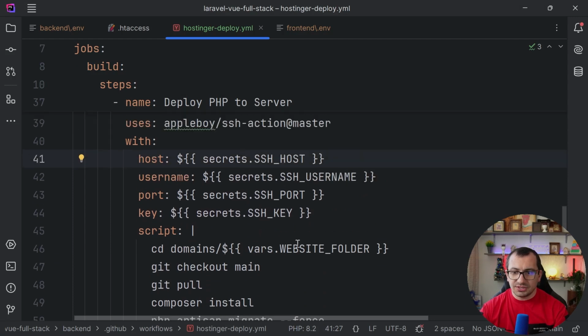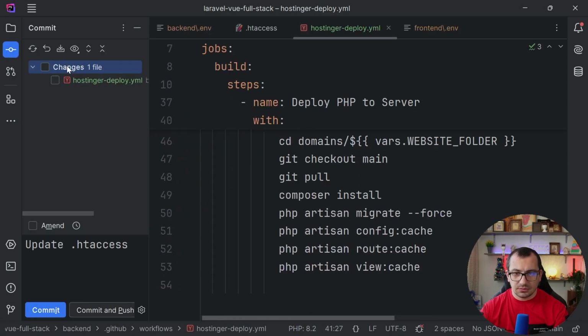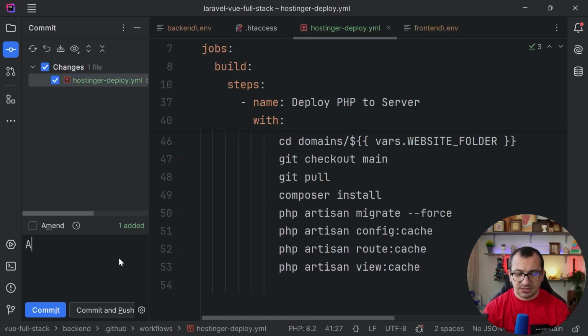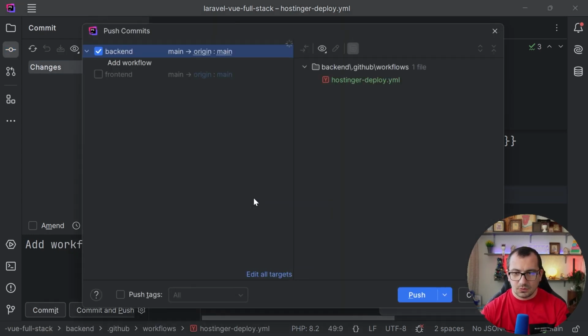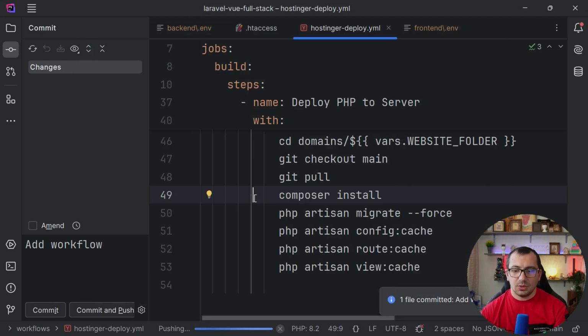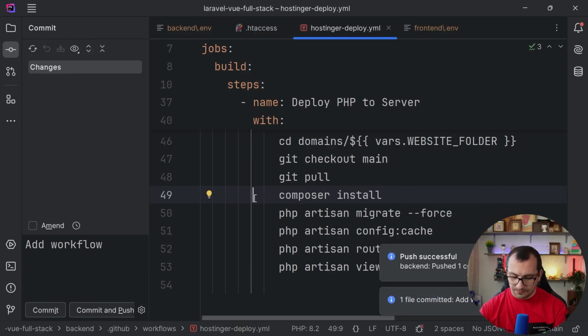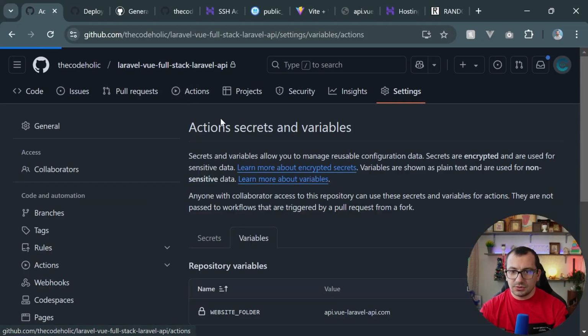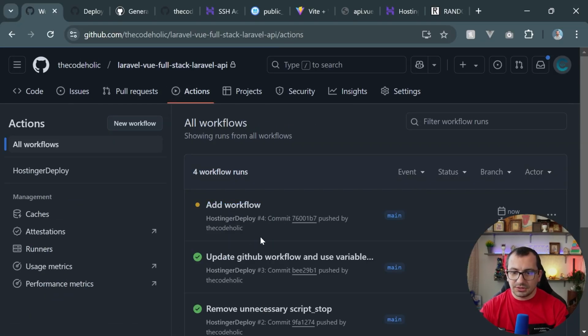We created all these secrets and variables. So we have to commit this, add workflow. We have to push this and we have to observe that. Let's go into actions. Now look at this. Previously that was done 20 hours ago, so I was testing something. Now this is it.